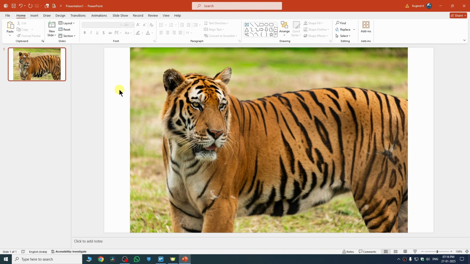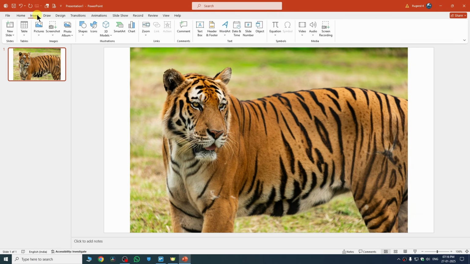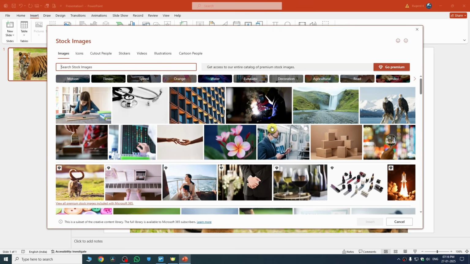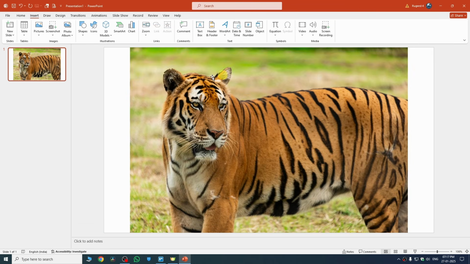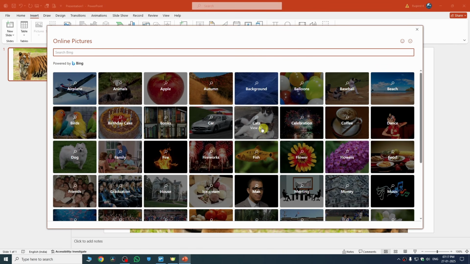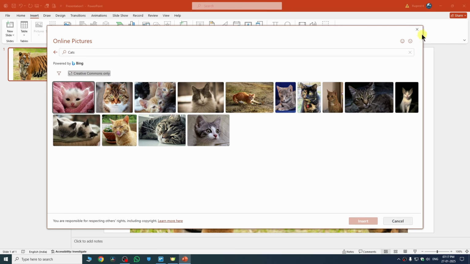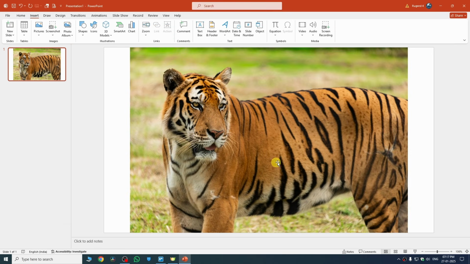If you have any picture online, then you can simply again go to the Insert tab, tap on Pictures and choose Stock Images, and all the stock images will be shown. If you have any online image, then you can tap on Pictures, and from here choose Online Pictures, and you can download any picture and insert it on your slide. But I want to insert an image from my device and I did that.